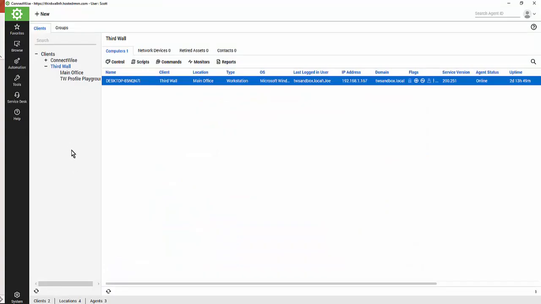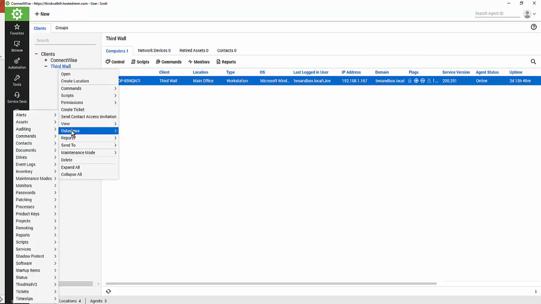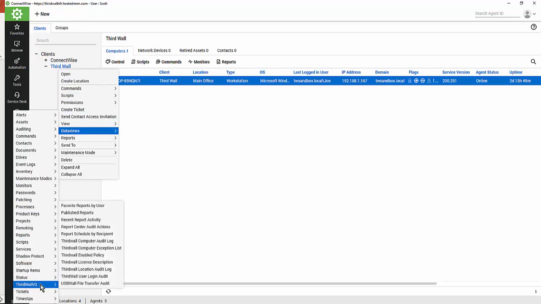There are some other data views, so let's go back to the primary control center and look at the data views. I'm just going to right click at the third wall client level, and let's go to data views, and there's the third wall. So some other data views that we've got: there is a third wall computer audit log and a third wall location audit log.